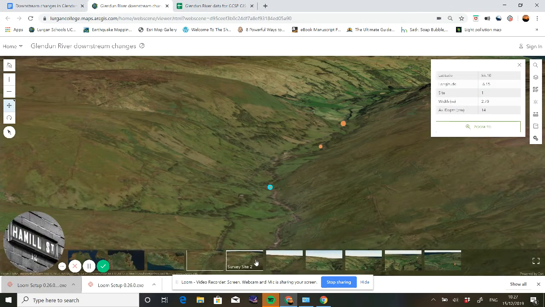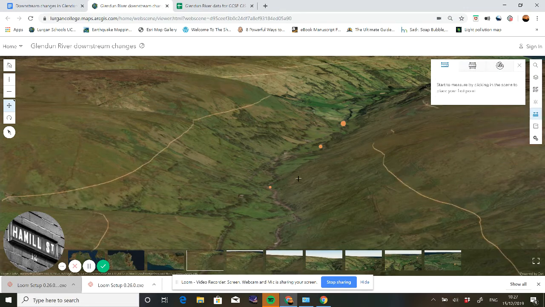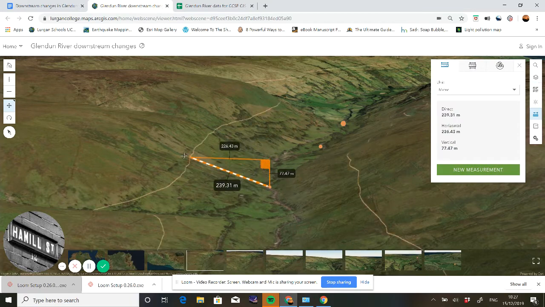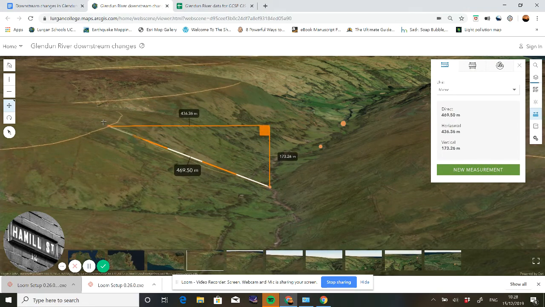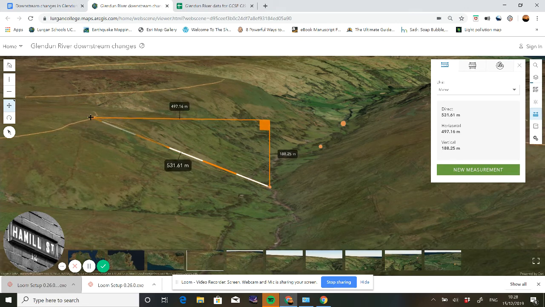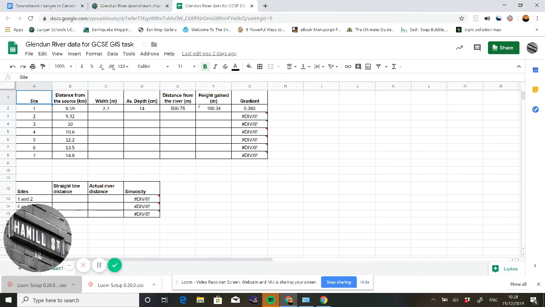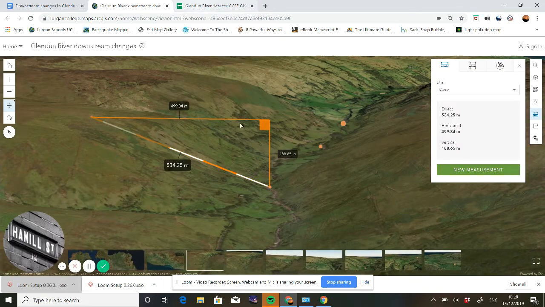But one of the other cool things that this allows them to do is, using the analyze tool, you can take a look at the slope of the valley. If I travel 500 meters as the crow flies from the river, taking an imaginary journey up the slope, I can then see how much height has been gained. And again, we can record that information in the spreadsheet, and that will auto calculate the gradient for them.